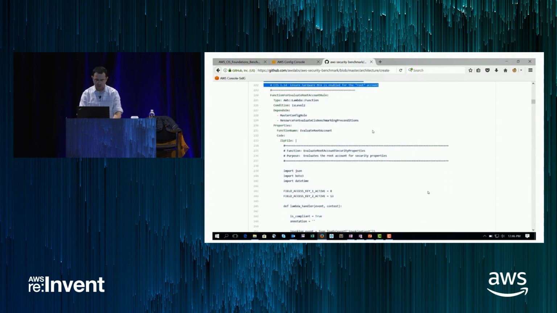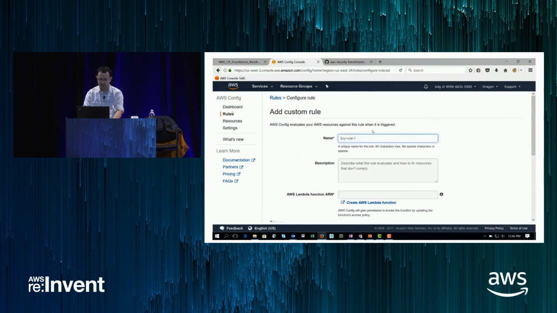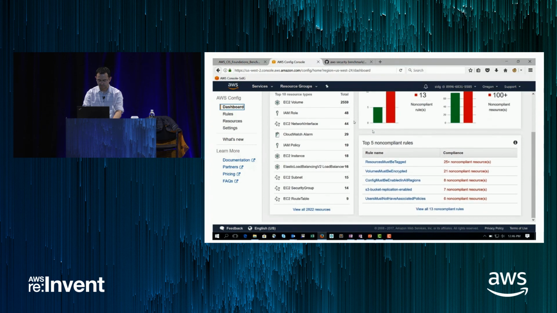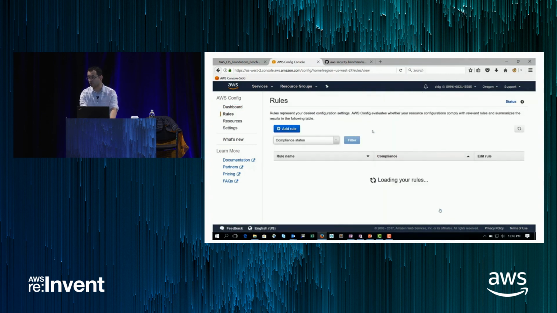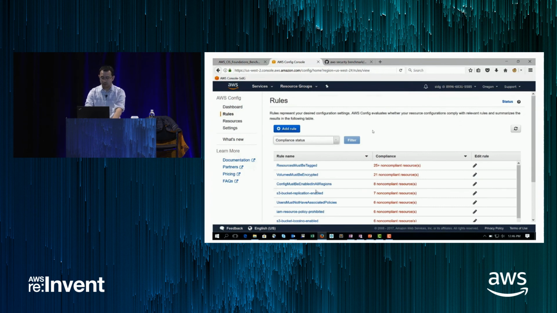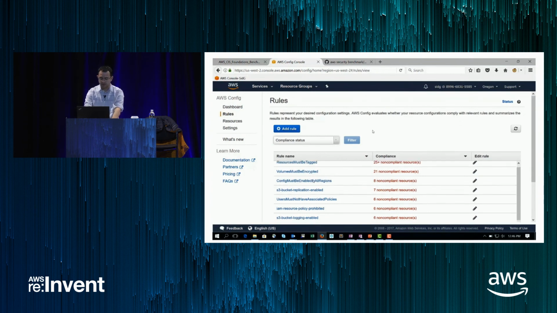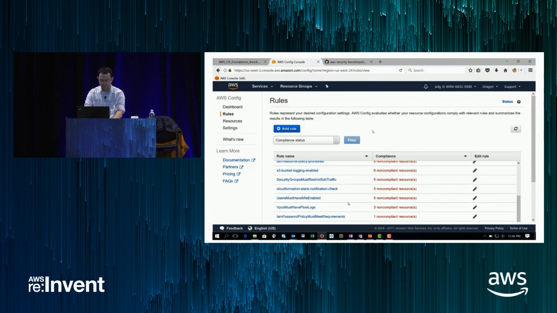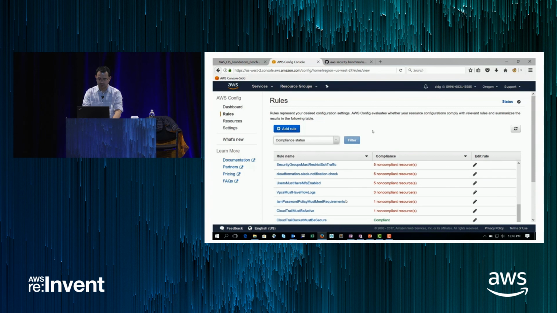So I've gone ahead and deployed this CloudFormation template in my account. So let's see what we find. I can see that a bunch of resources in my account are non-compliant, which is not good. You can see here that volumes must be encrypted or security groups must restrict SSH traffic. There are a bunch of resources that are non-compliant. Users must have MFA enabled.